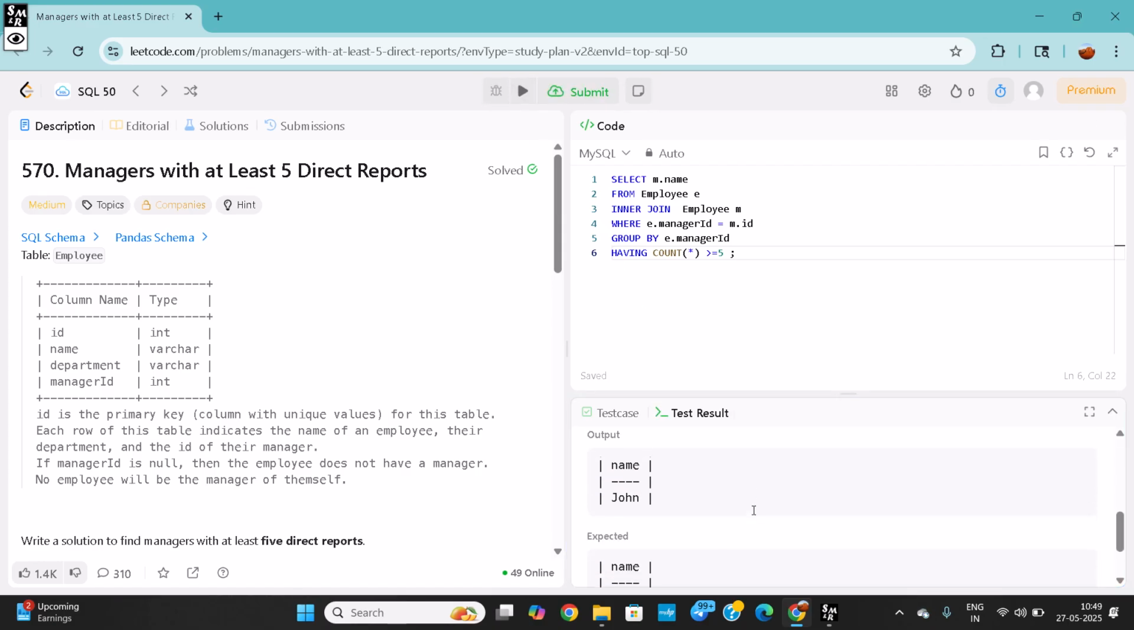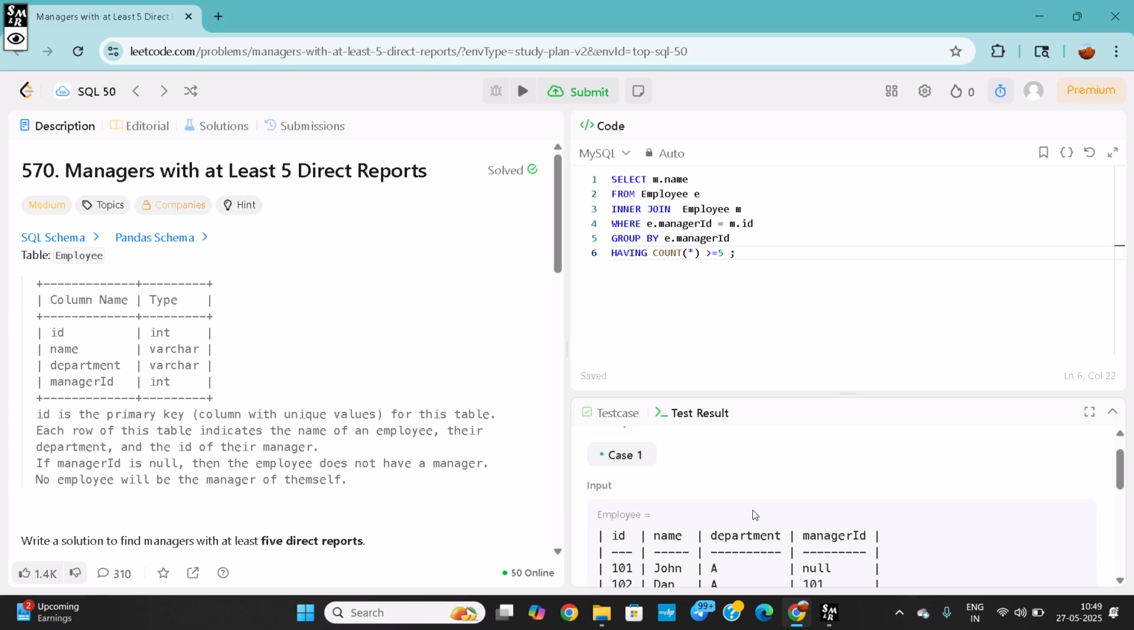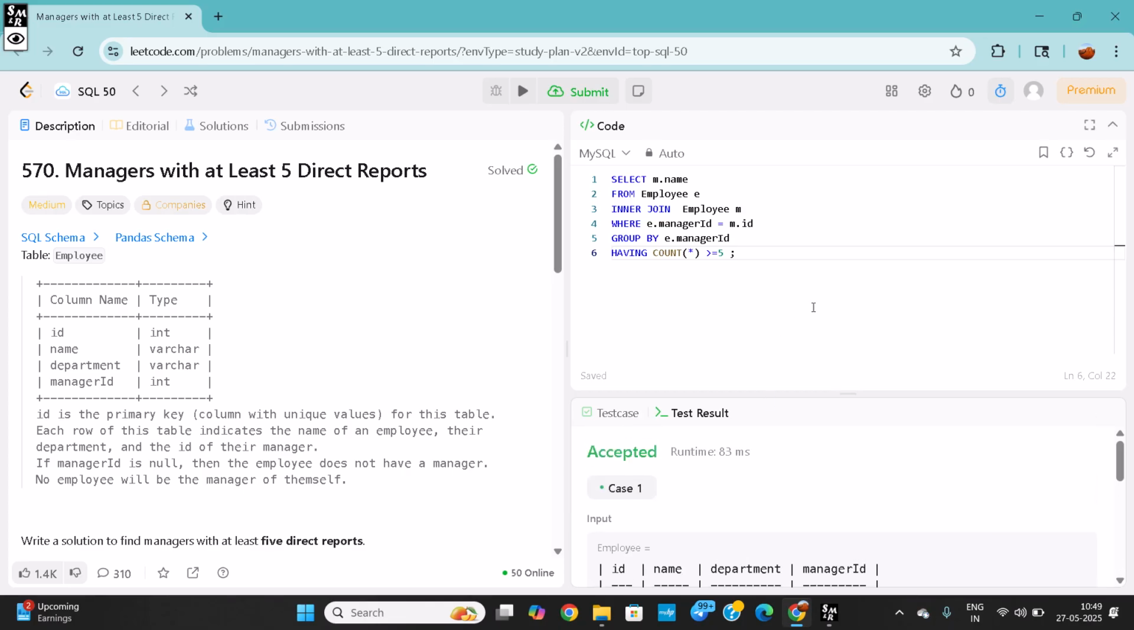Yes, it got accepted. So we got the solution. First, I'm joining the two tables by matching the manager ID with the ID. After that, I'm grouping by the manager IDs. After grouping, we count that the manager ID occurs at least 5 times. So after grouping, you should use having, not any other clause.